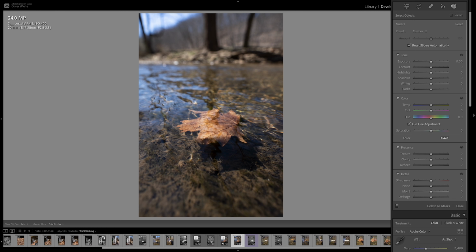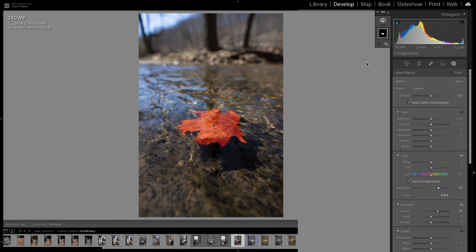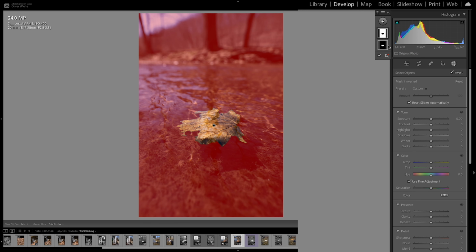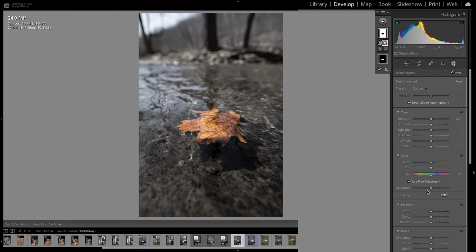From here, I want to increase the texture so it really brings out the veins inside the leaf. And we're just going to increase a little bit, and then I'm going to go up to saturation to make this golden leaf pretty golden. I navigate up to masks, I right-click, duplicate and invert. With my inverted mask selected, I'm going to go down to saturation and once again, drag it all the way down so there's 0. Now the leaf begins to pop out of the water.